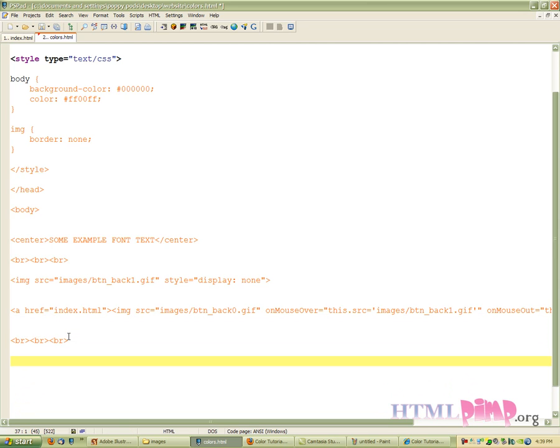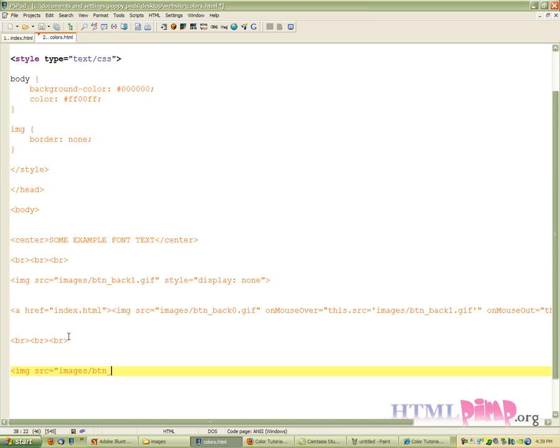transparencies. The only thing we have to do, it's easy, but we have to worry about Internet Explorer because they have their own stupid way of doing it. So we do image source equals, we're just going to use the same image, button back 0 dot gif. Now we do style equals opacity, and this number is anywhere between 0 and 1, so we're going to do 0.4. That'll be like 40% of the picture will show, and the rest will blend in with whatever's behind it.